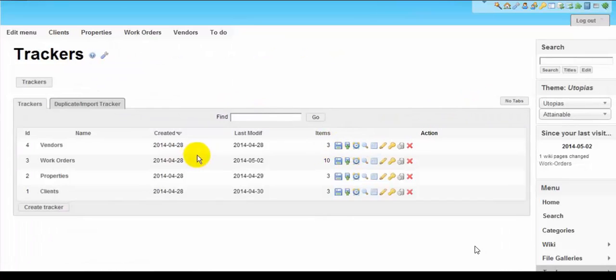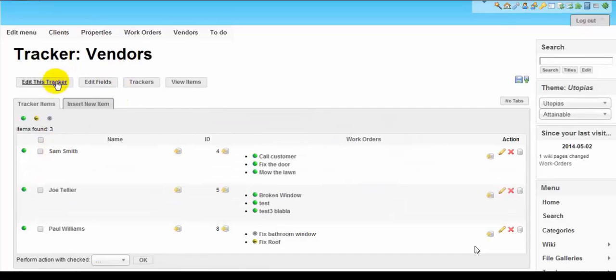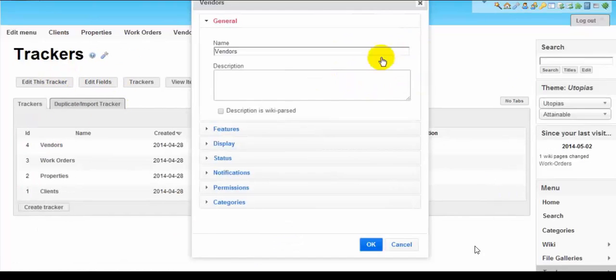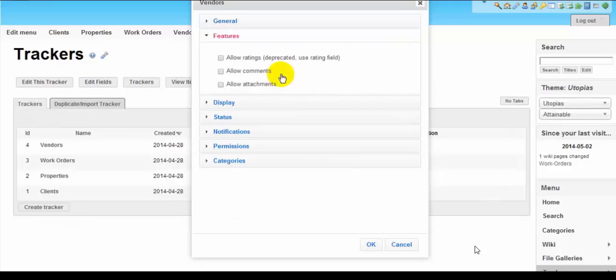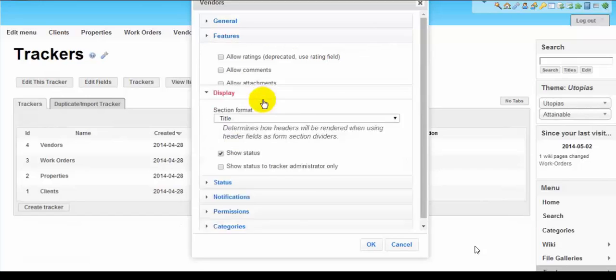And then each tracker itself has a lot of features. So if I go to the vendor tracker and edit this tracker, here I can say, okay, what are the features I want in this tracker? Do I want people to use ratings? Well, actually, this is the old way. There's another way now where people can rate stuff. I leave people allowed to comment, and people can add attachments.